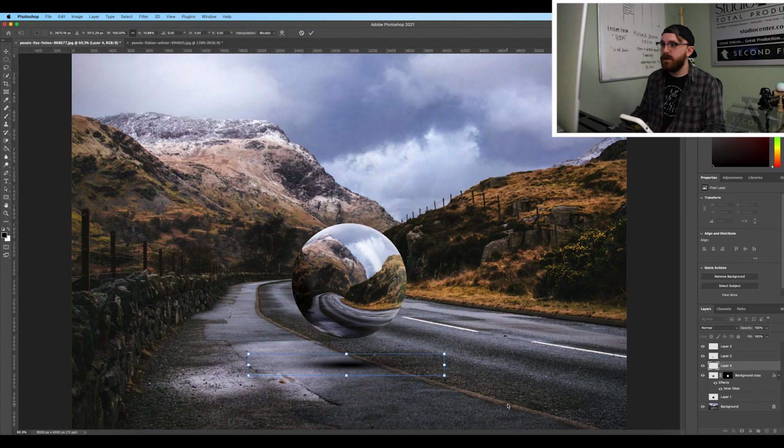This is going to give it that shadow, like it's really floating over the road type effect. The only other thing I'm going to do here is mess with the fill of the shadow, make it look a little bit more real, like you can see the road through it. And yeah, right there is your finished image.